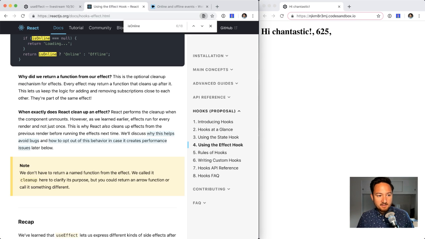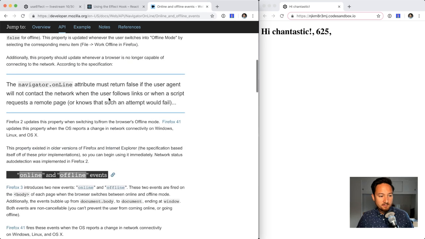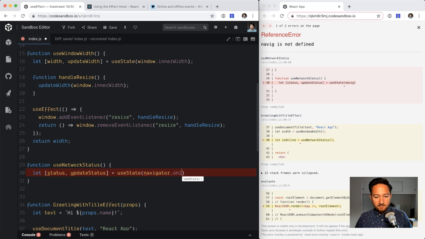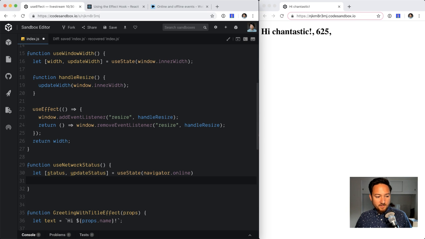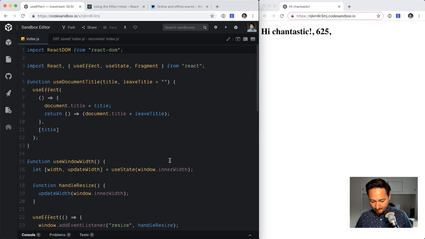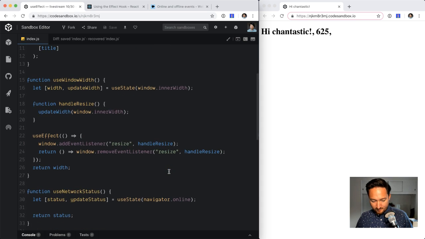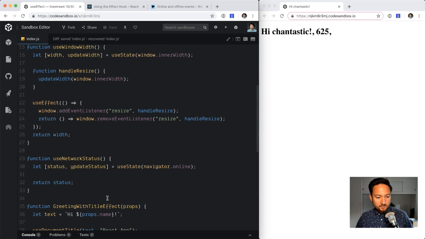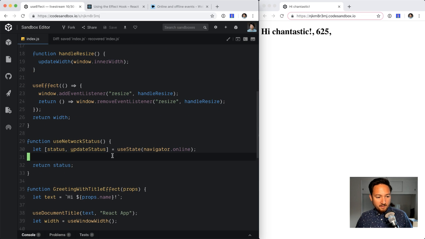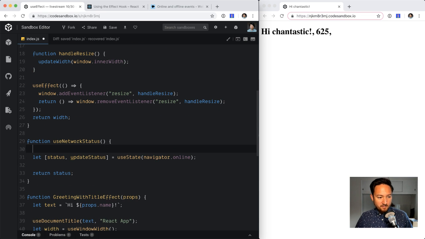And so what is that? How do we use that? So navigator.onLine, Windows online. So let's return status. Okay, cool. So we might need to, it might just be a Boolean.